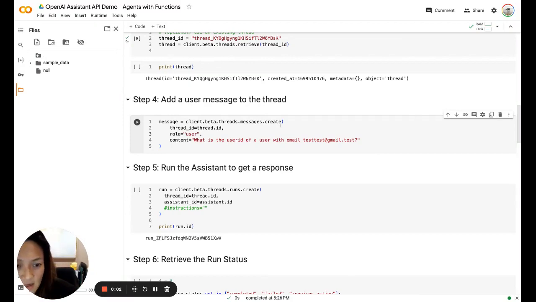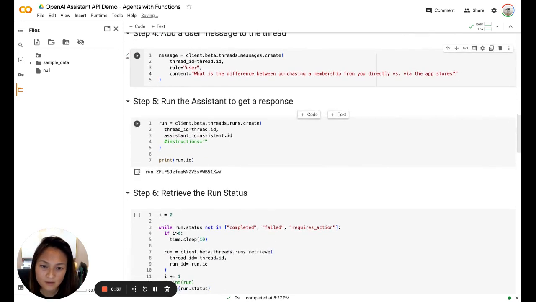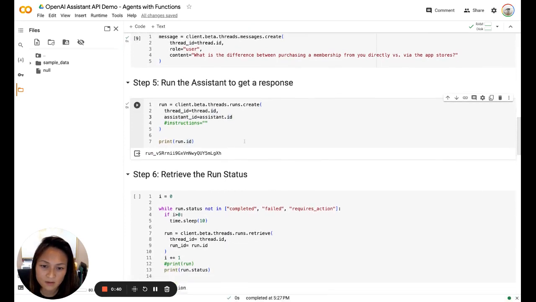So let's kick the tires a little bit more. What if I ask something in my second query as a user that doesn't involve any of the functions at all? It only requires information from the file that I gave it. Let's see, what is the difference between purchasing a membership from you directly versus via the app stores? Okay, let's write that into the thread, and then we run the thread.